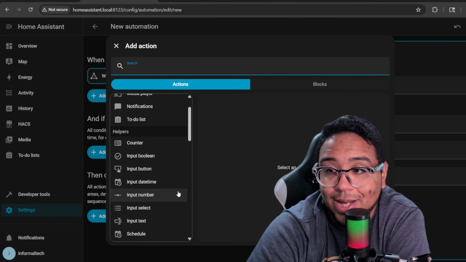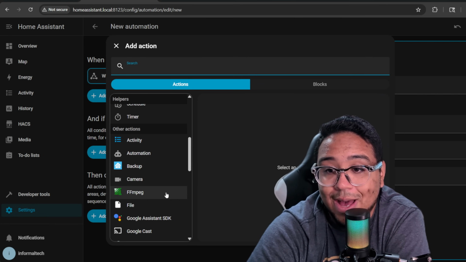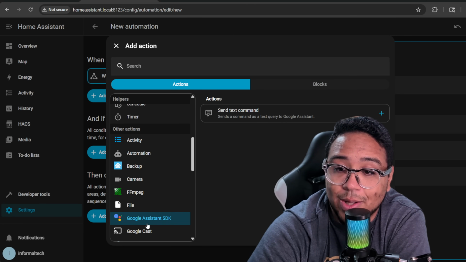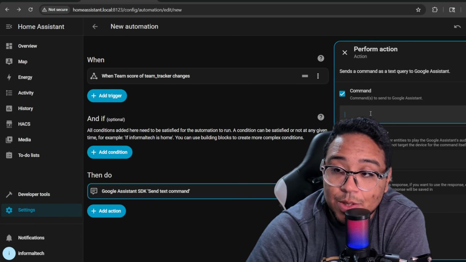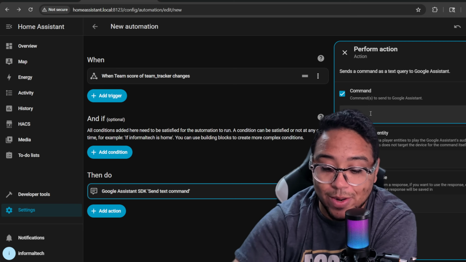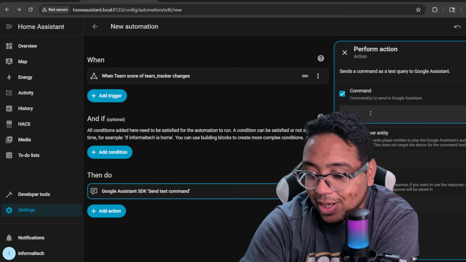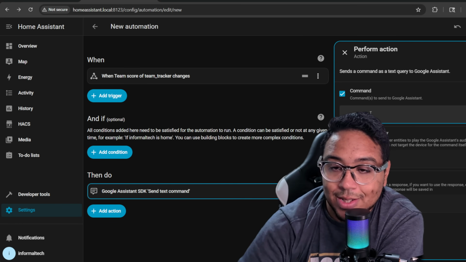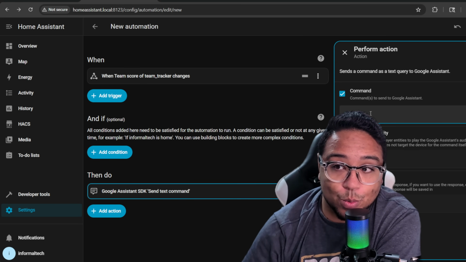And this is where it gets interesting because we have the Google Assistant SDK. And so this is what we're going to do. You click Google Assistant SDK, you pick send a text command. And this is where, if you have your tap to run set up, you would type activate and then whatever your tap to run was. For me, for this test, I guess I can do set office lights to blue.